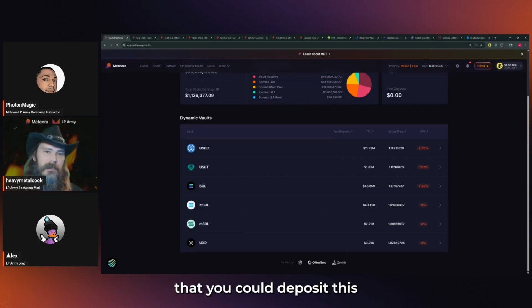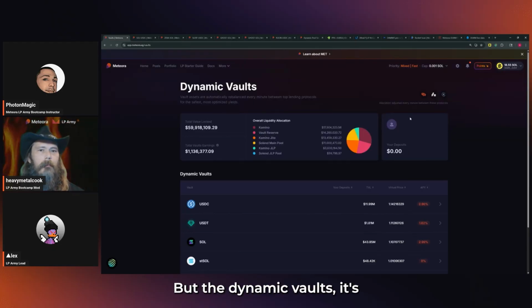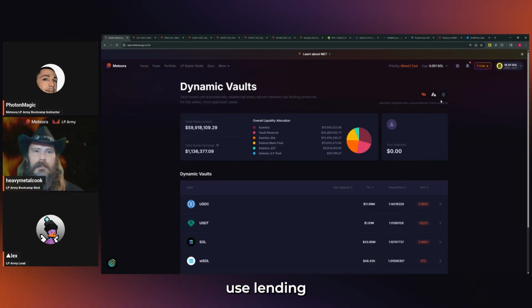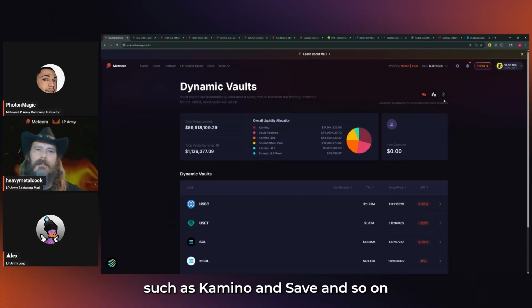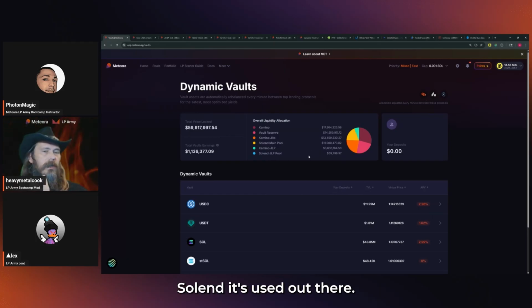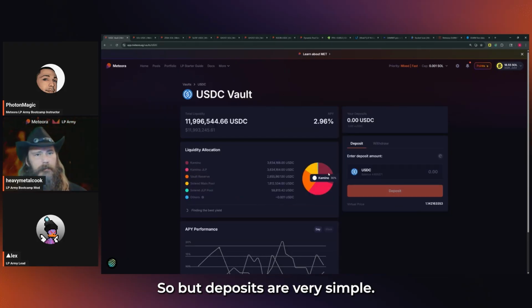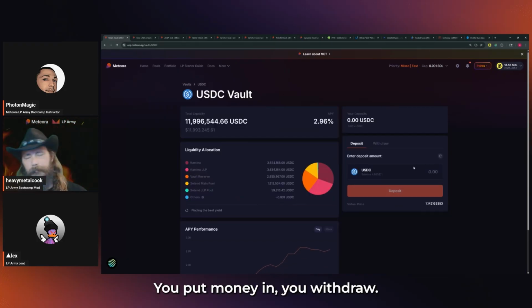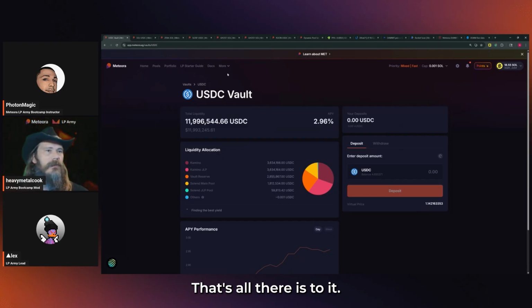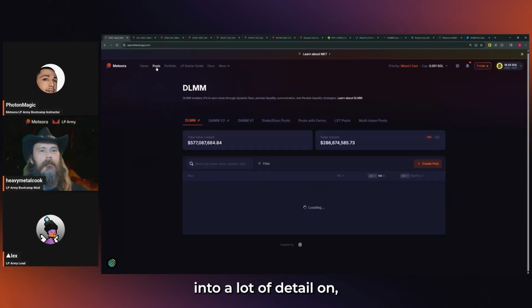There are other places where you could deposit this and make more, but the dynamic vaults use lending in these other protocols such as Kamino and Save and Solend, so it's used out there. Deposits are very simple. You put money in, you withdraw. That's all there is to it. Like I said, I'm not going to go into a lot of detail on it, but I'm going to show you why in just a second, why that's important.